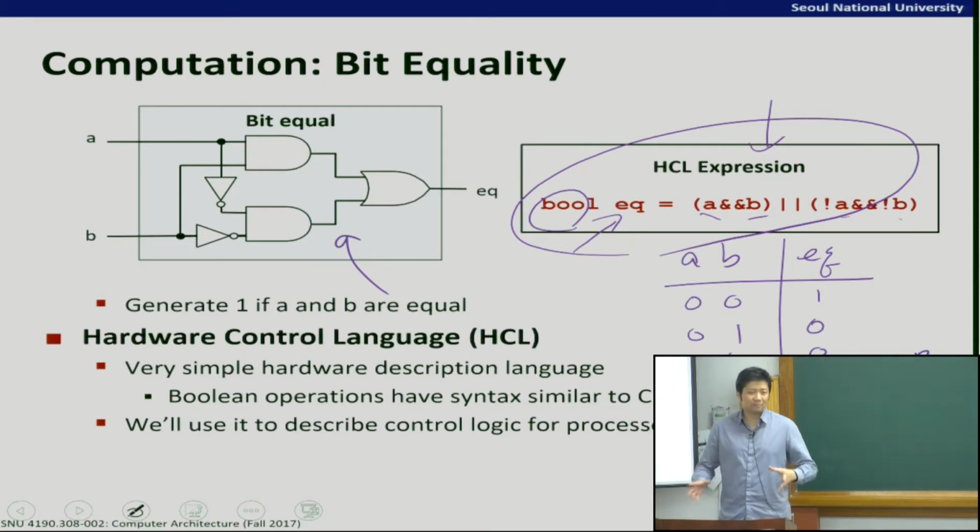This is not really anything like an industry standard. It's just defined in this textbook. It's a simple toy language to represent this functionality. We're going to use HCL, hardware control language, to describe control logic for processors.